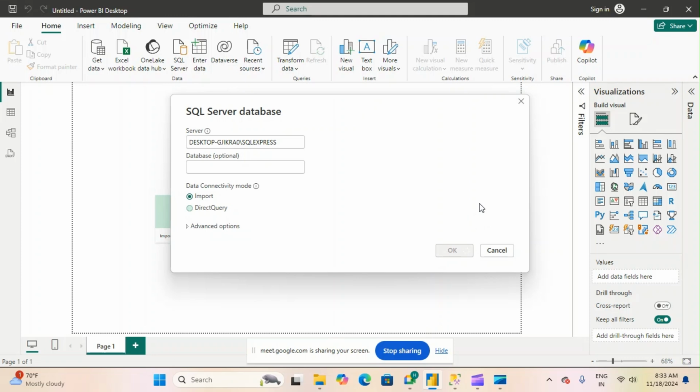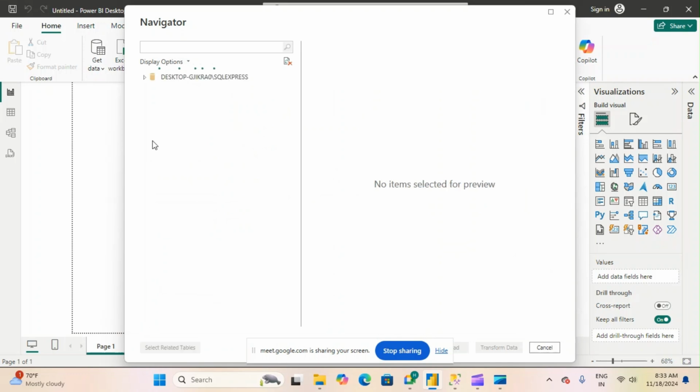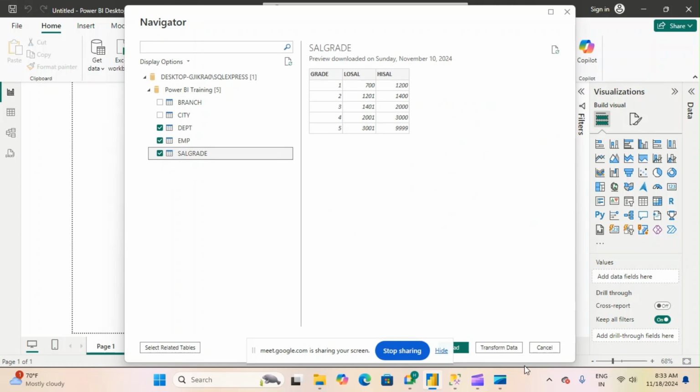Click on OK. I will show you how direct query also works. It's loading. Yes, I'll select employee, department, and salary. Transform.